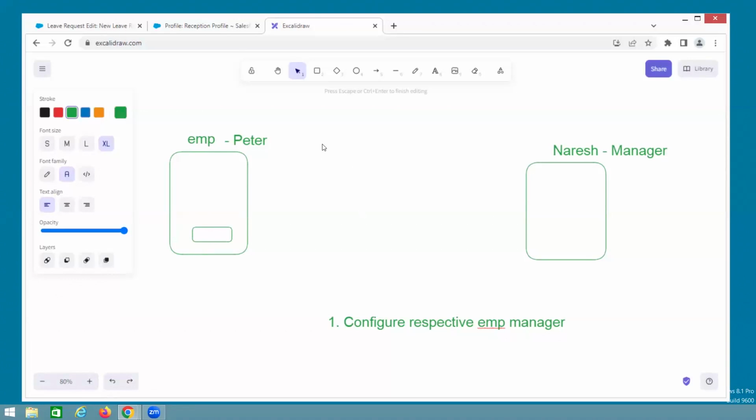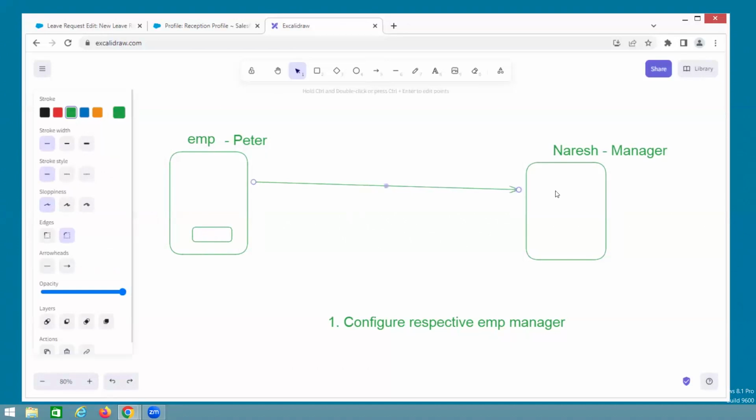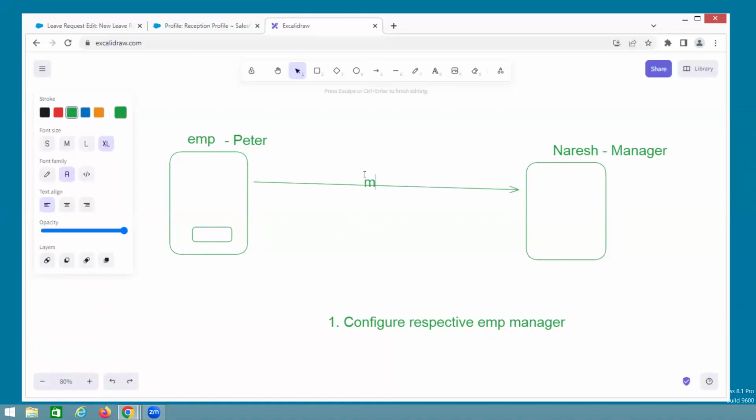Hey, runtime engine, whenever I click on submit, please submit this to whom? My respective manager. Go to my manager. This is the first step. Runtime engine, how does the runtime engine know Peter's manager is Naresh? That is the first problem. Understand? That is the first problem.